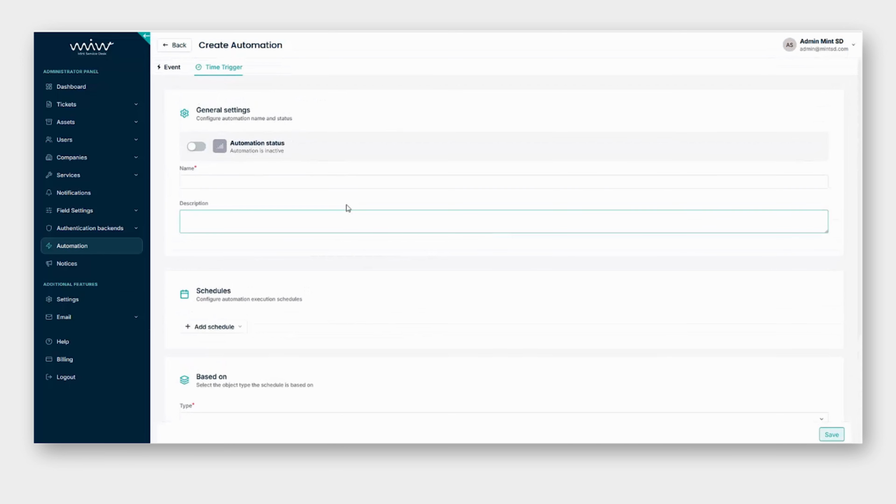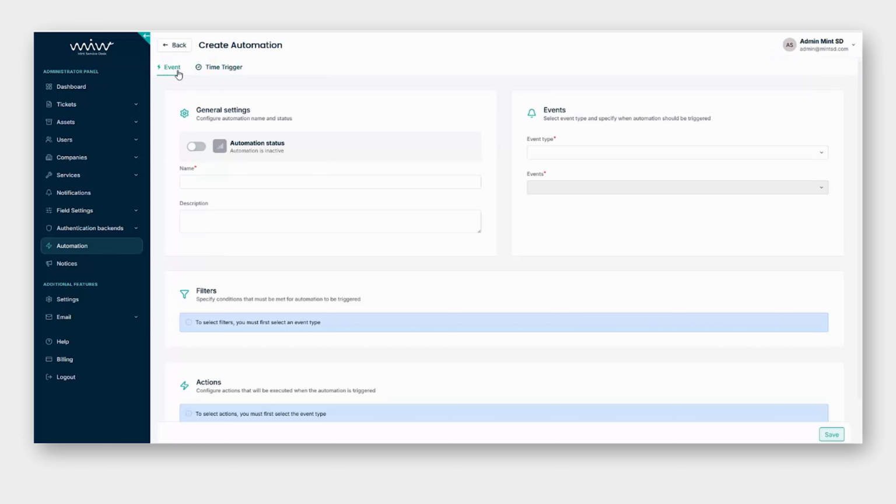Let's start with the first option. Select Event. Once selected, several configuration sections appear. The first section is called General Settings. Here we configure the basic information of the automation. The available fields are Automation Status. This allows us to enable or disable the automation.